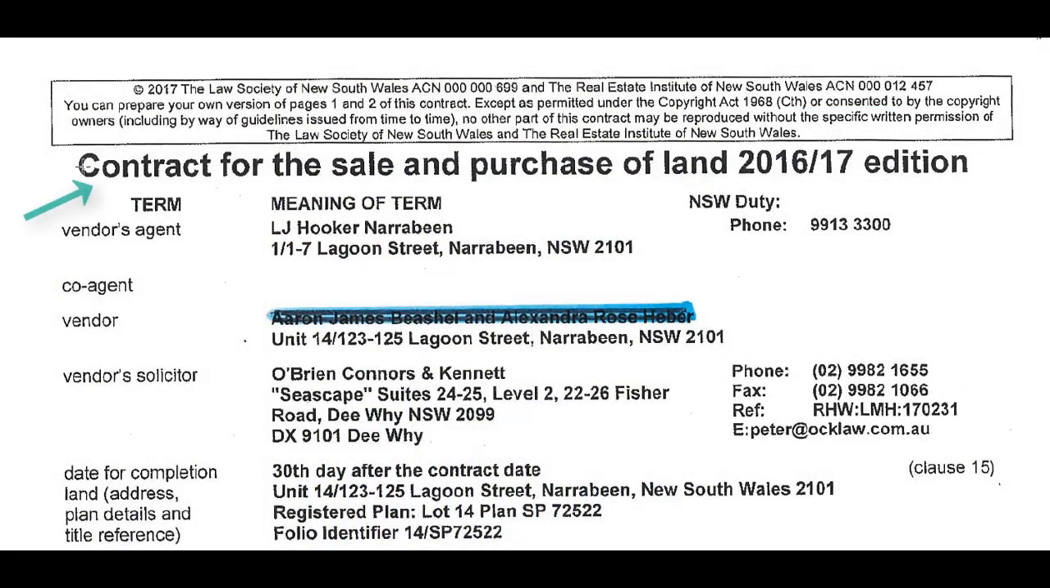Let's start at the top of the contract. First thing you'll notice is it says contract for sale and the purchase of land, and then the year edition. If you look down the left side of the contract cover, you'll first see vendor's agent. So this is a real estate agent's details. Then you look down a bit further and it'll have the owner's name and their postal address.